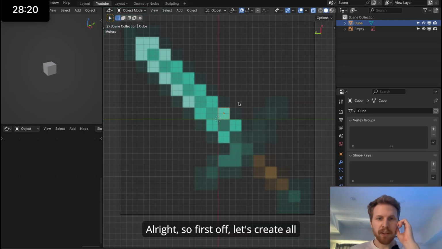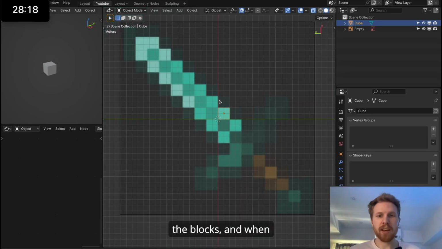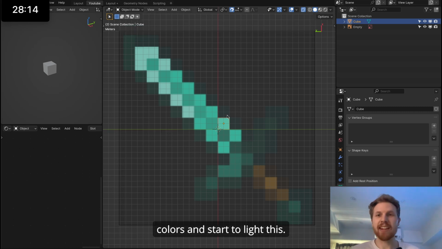Alright, so first off, let's create all the blocks, and when we've done that, we can add colors and start to light this.